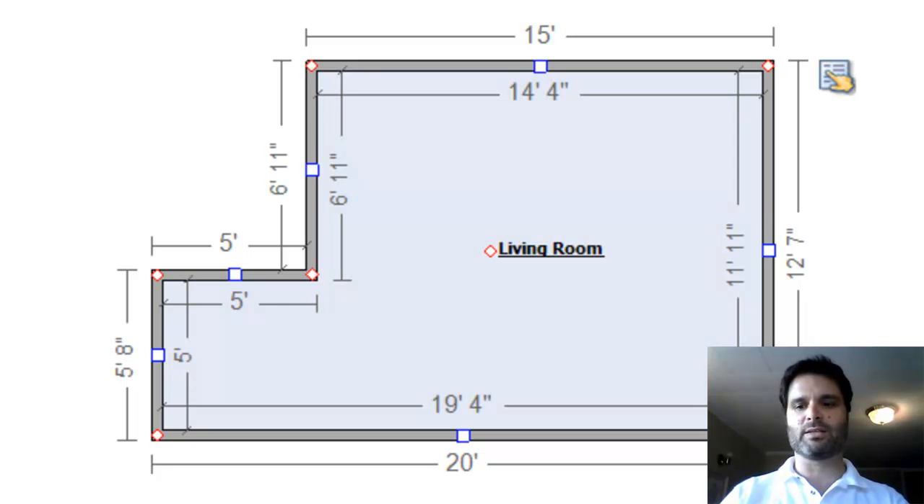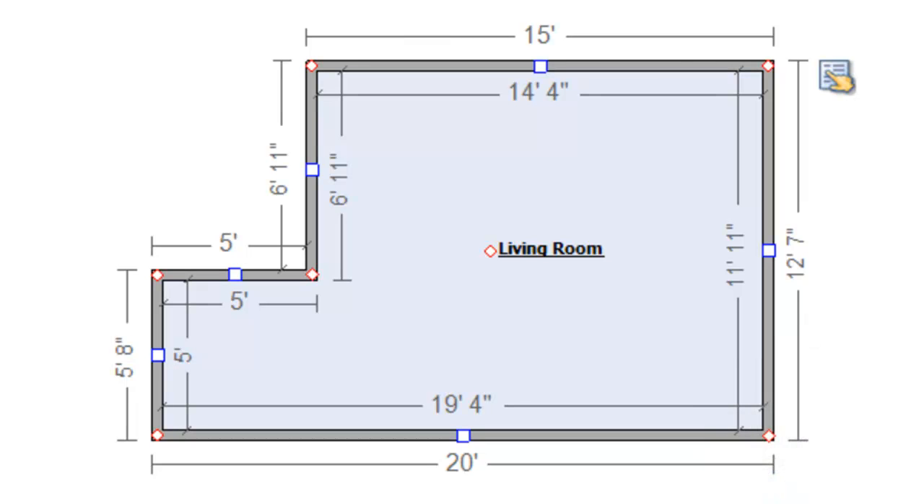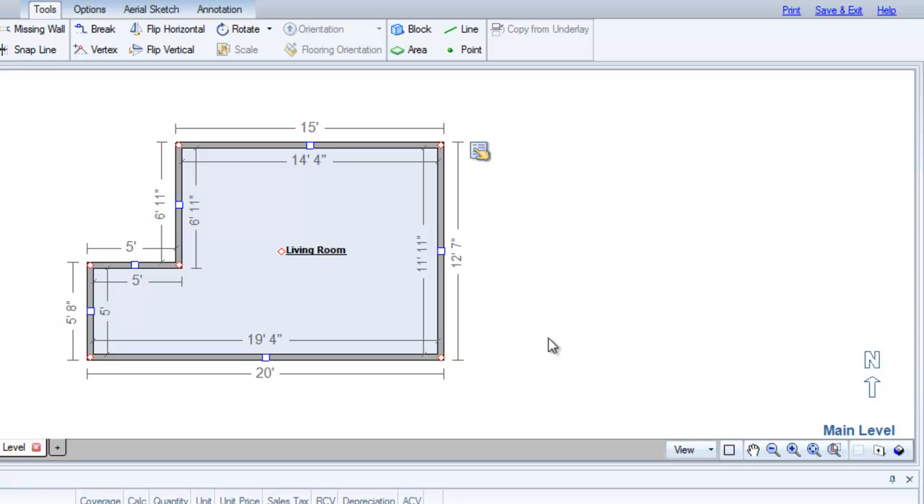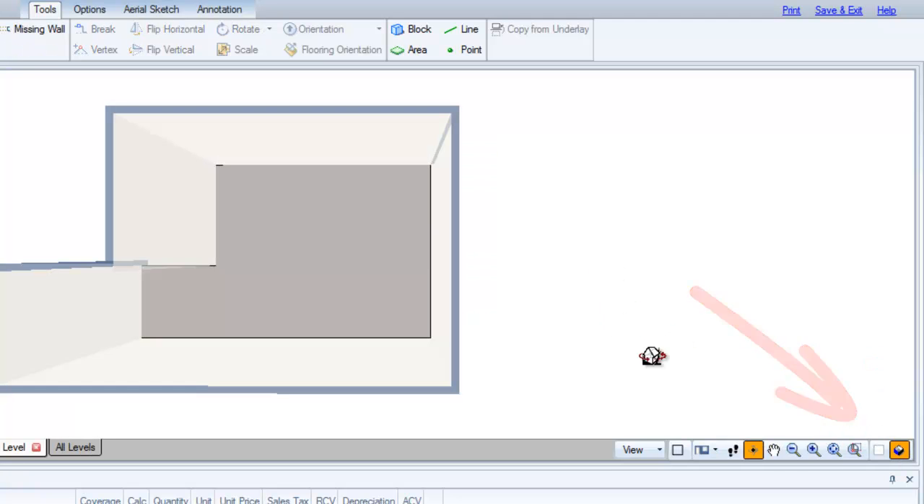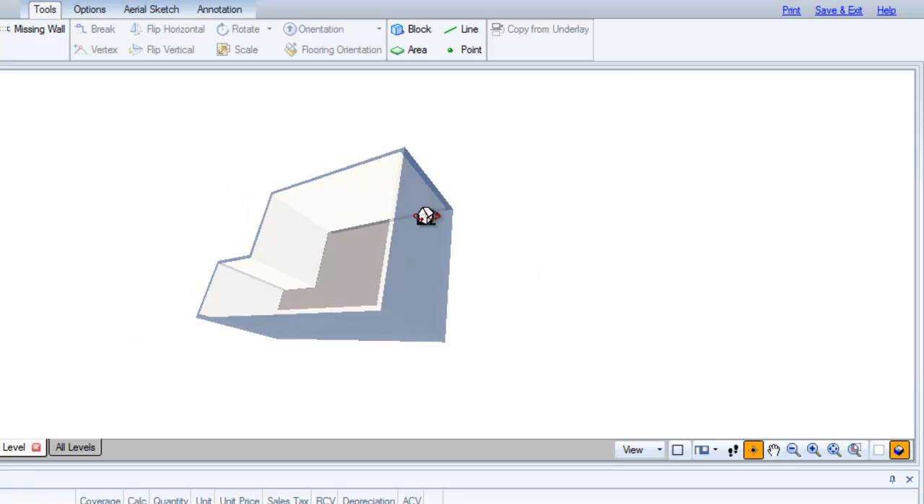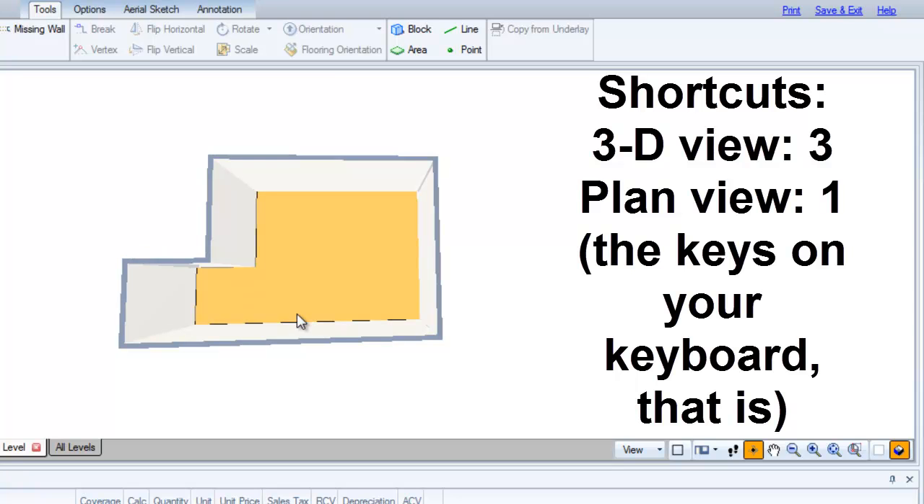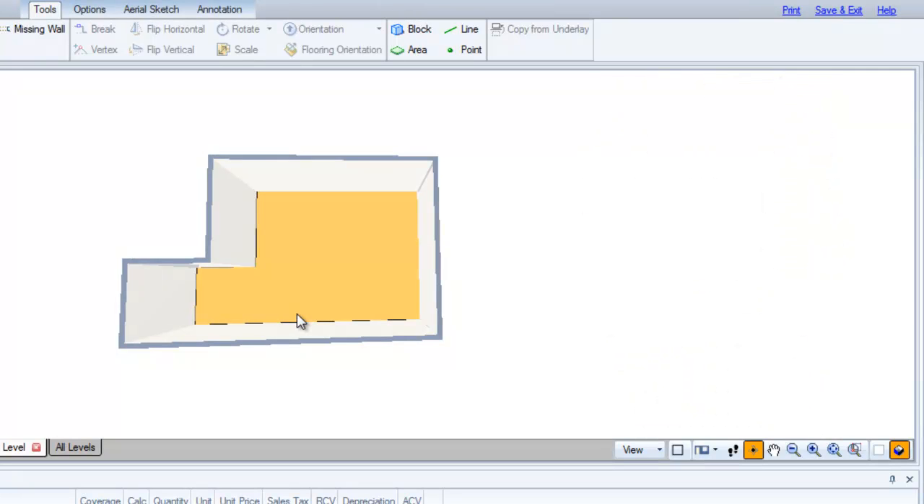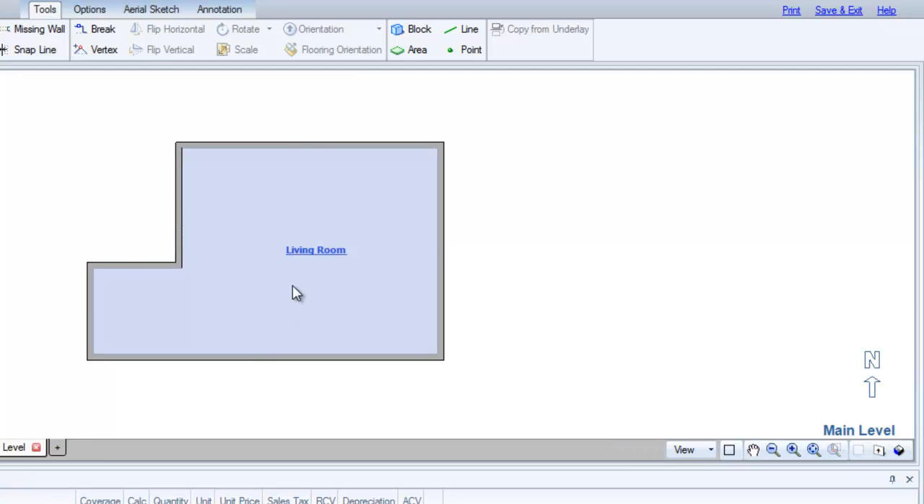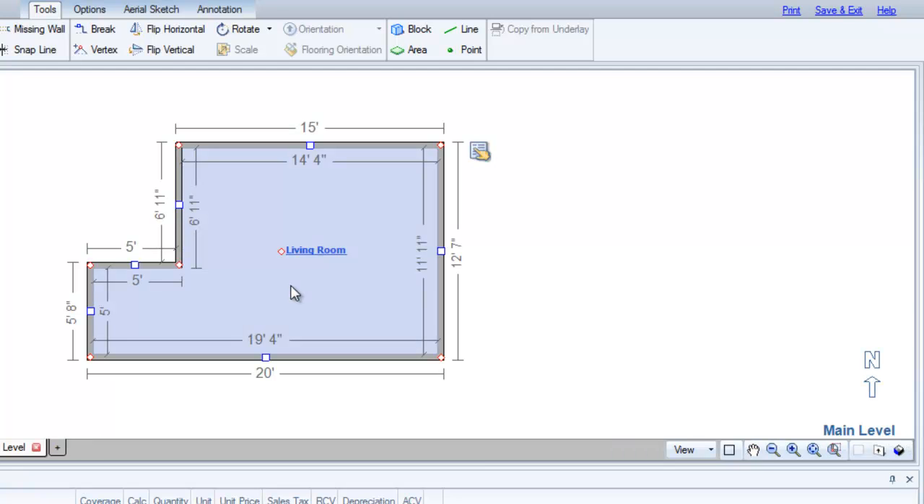Before I set you free and say, hey, go for it, I'm just going to show you quickly, reminding you that the shortcut to look at something in 3 dimensions is the 3 key on the keyboard, or this button at the bottom right, the little blue cube at the bottom right of the palette. So go to 3, and I'm going to zoom out just a hair, and you'll see what we've created here. It's a living room with a jog. Again, the shortcut to get back to the plan view is 1, and that's what you're going to do right now.